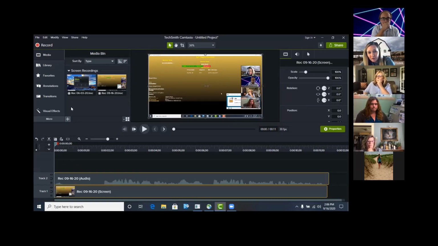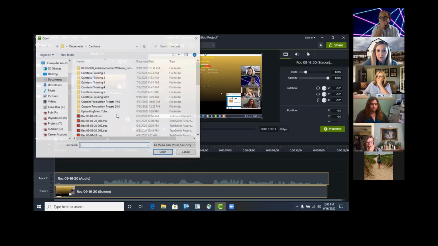Another thing that you can do, if you realize that you forgot a recording that you might have already had, or you go through later and decide that you want to add something else, is select this plus sign down here, and it'll bring you right back to something else that you've already done in the past.